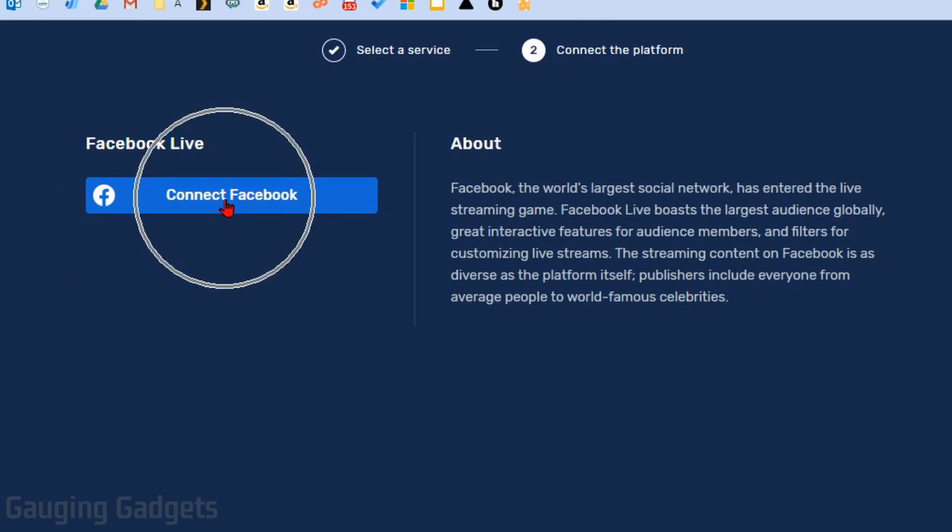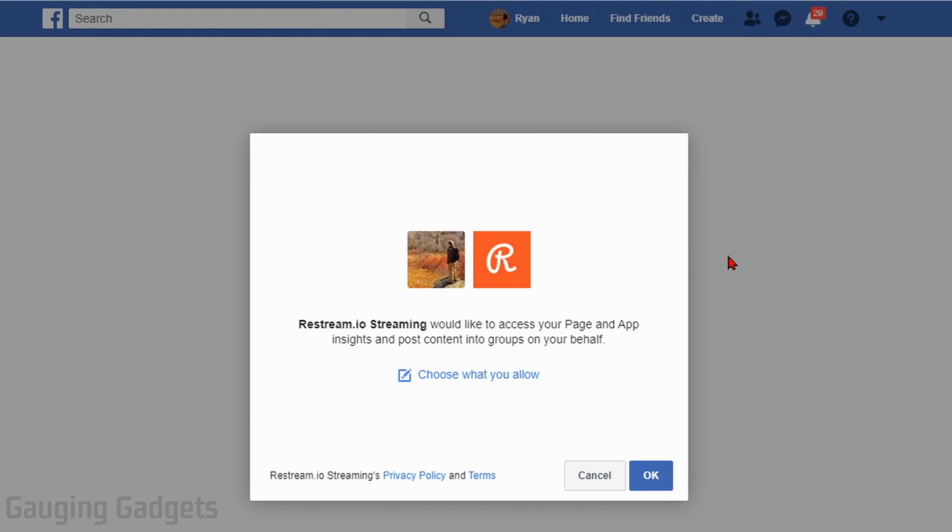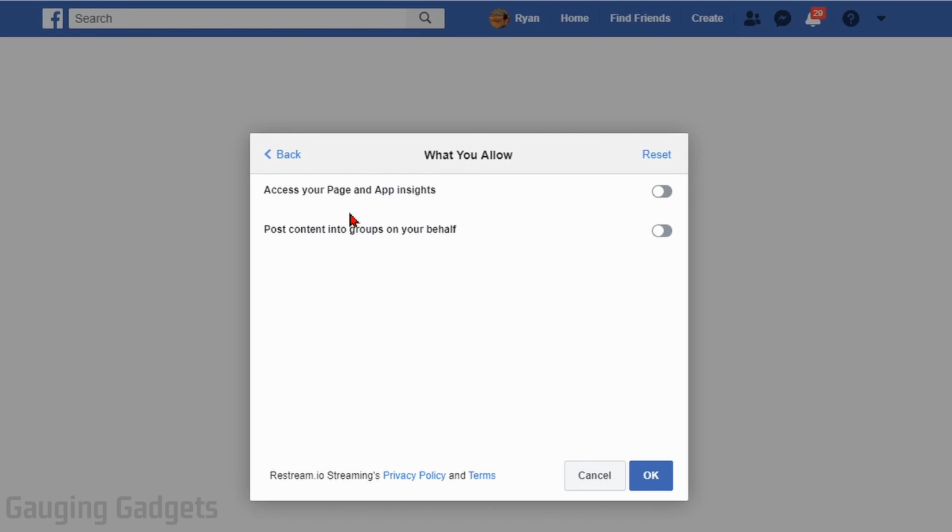Select connect Facebook. This will bring you to Facebook where then you can give Restream access. What I like to do is select choose what you allow. And then you can choose what access you'll give to Restream, and you'll have to give them access to your page and your app insights. After that, select OK.